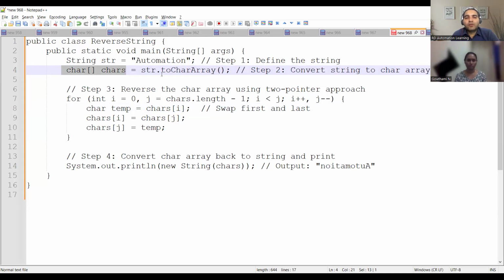Now what we will do here is have a for loop. How many characters are there in that array? With respect to that, the for loop will run. So we are taking two variables, starting with i equal to 0, j equal to chars dot length minus 1, and incrementing i plus plus while making sure i is less than j. Then we assign the value of chars of i to temp, and chars of j value is assigned to i. Then the temp value is assigned to chars of j.